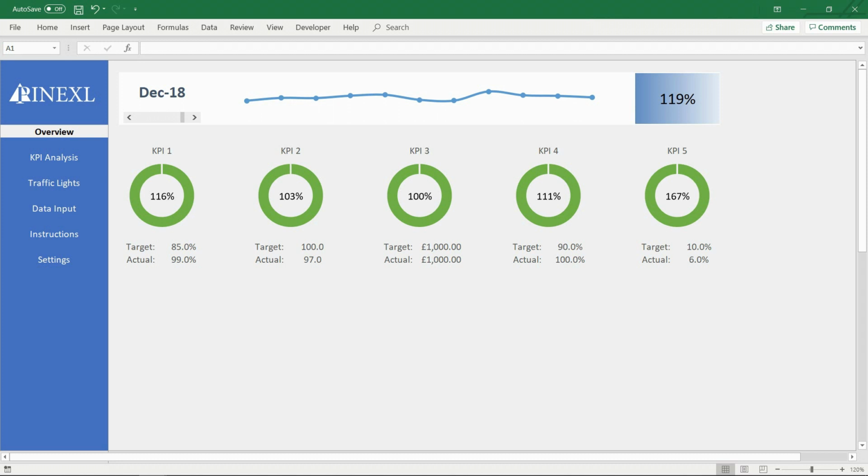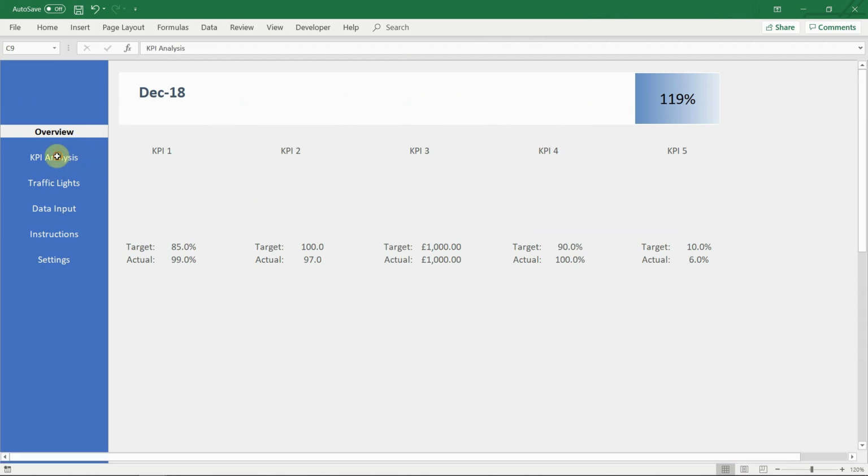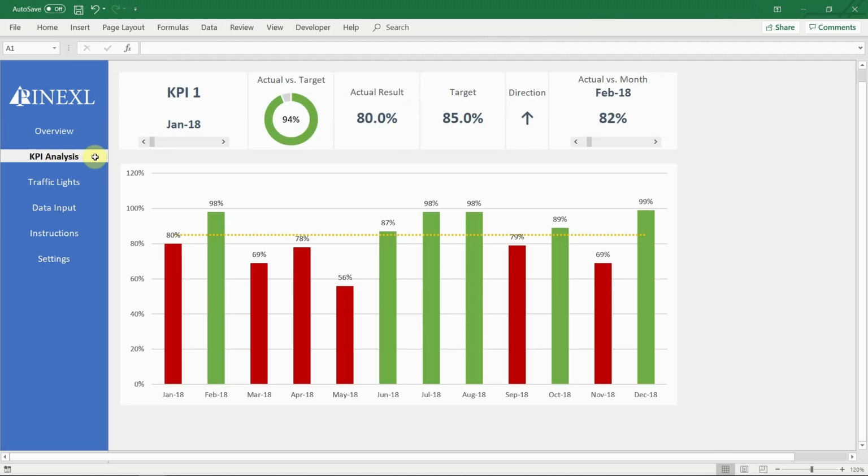Now let's move to the KPI Analysis tab. There we can drill down and find more detailed information. The main focus in this sheet is the big actual versus target chart. In it, the actual result and target are displayed for the selected KPI. The data is shown for the whole available period.